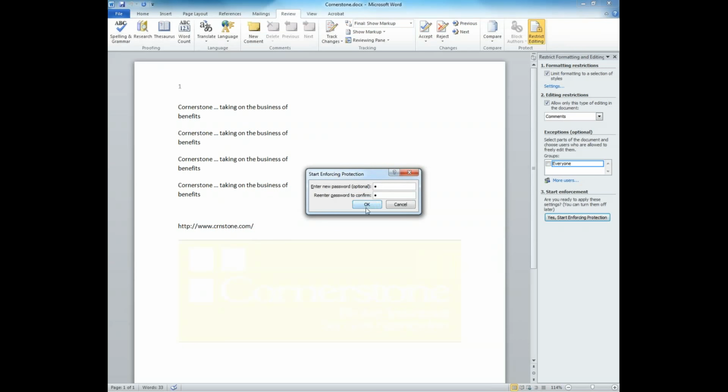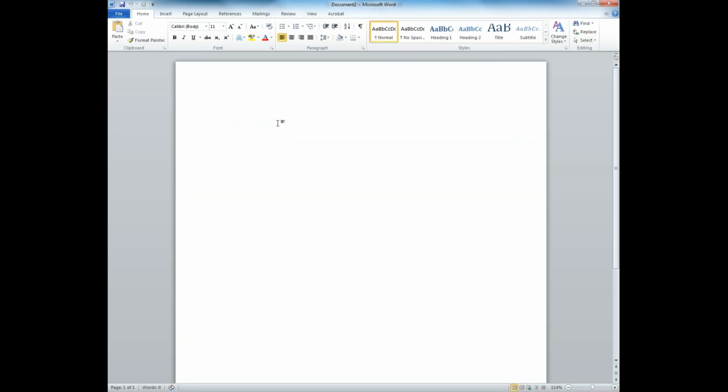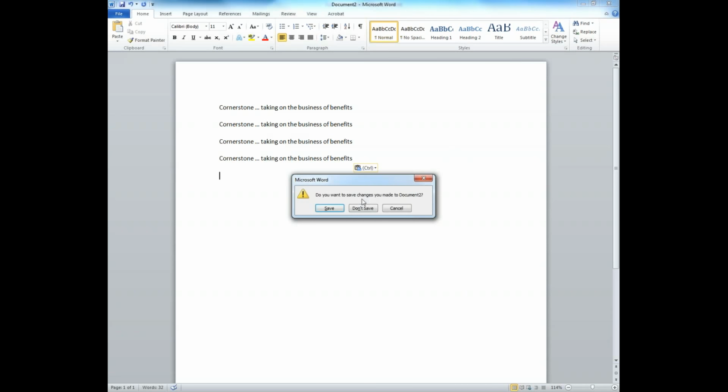just do capital A as the password. I can't edit this anymore. I can still copy and paste. The one thing it won't let me do that to, though, is the watermark in the background. So that's kind of useful.